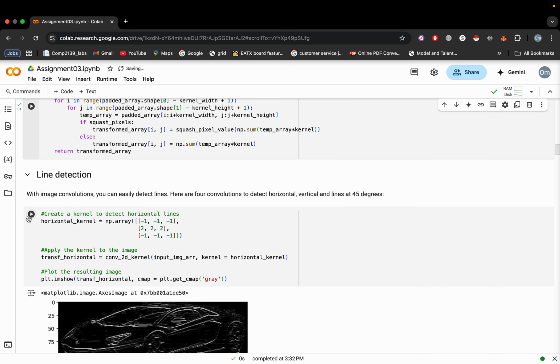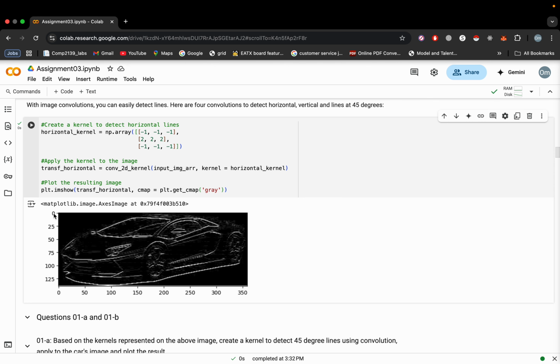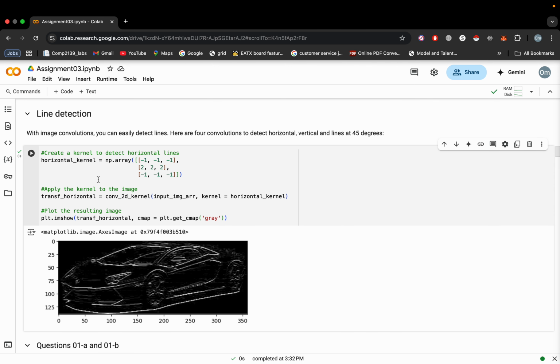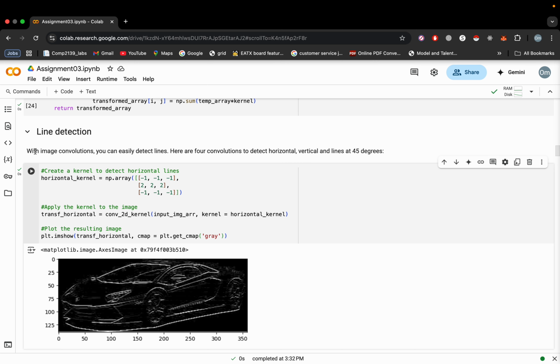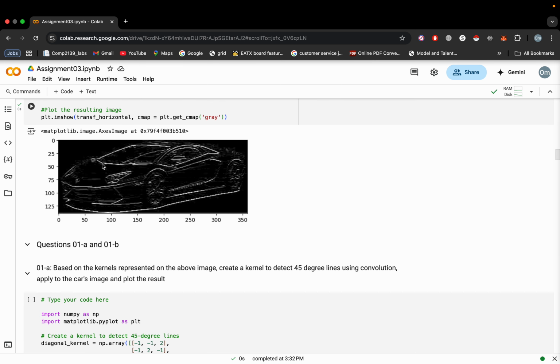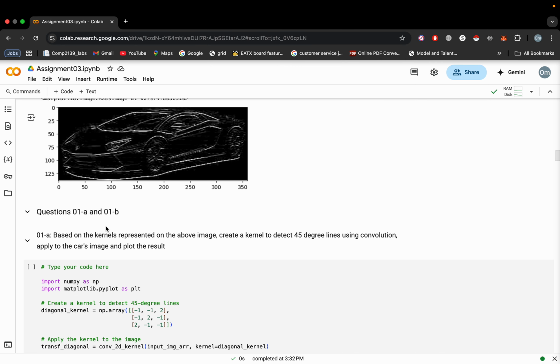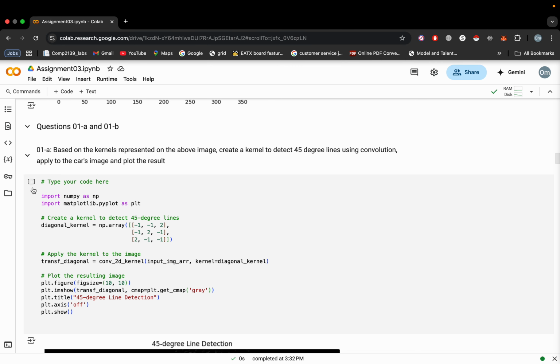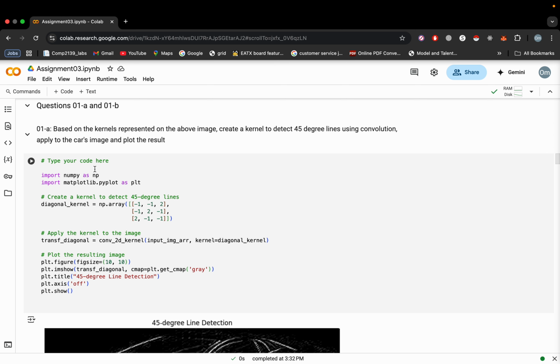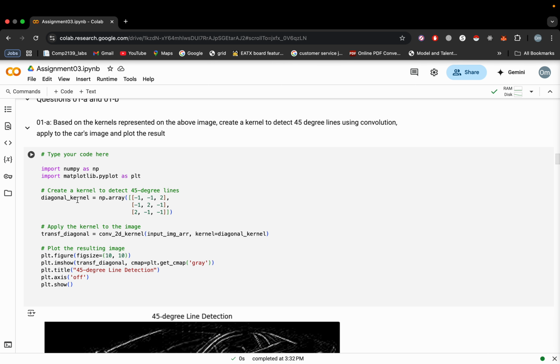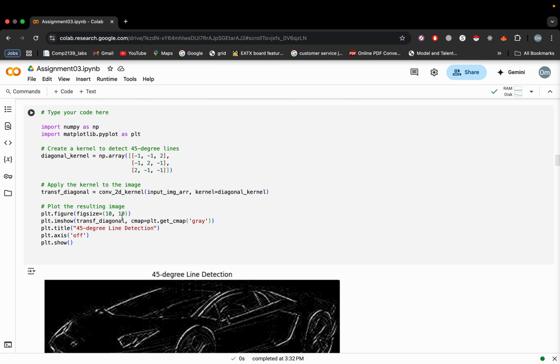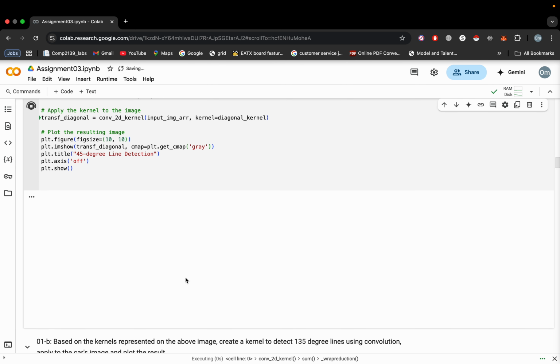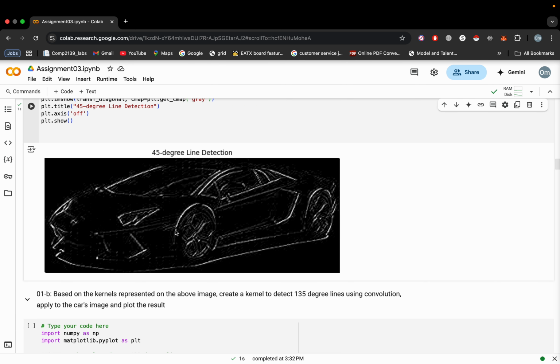Alright, function with 2D, then there is the line detection. So this is the thing which I was talking about. We'll focus on the vertical lines of 45 degrees. Alright, so when I run it, it showed these things. So now we'll run the kernels on the above image detecting 45 degree lines using convolution, and we have applied it to the car image. So as you can see, when I run it, it will show me the 45 degree line detection.